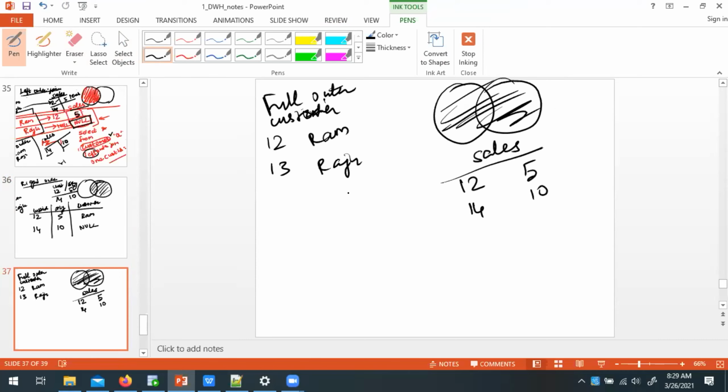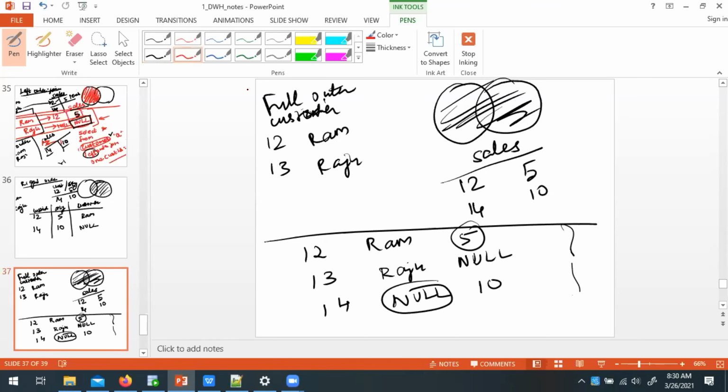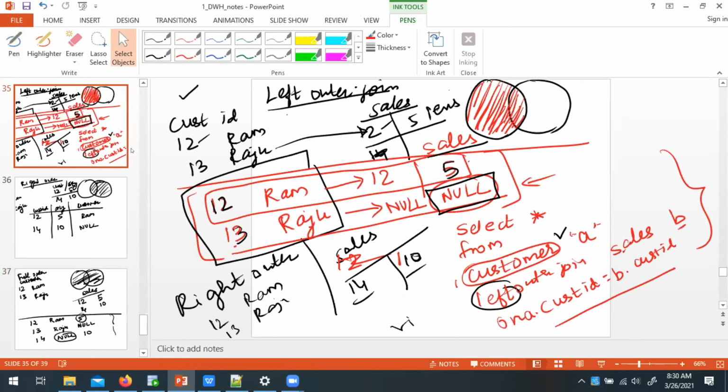Now the full outer join would look like this: 12 Ram 5, 13 Raju null, 14 null 10. This would be my output by my full outer join, which means that I'm bringing all the records from both the tables. Wherever they are matching, pull the same columns. If at all there are no matching columns, make it null. So this is how joins in Oracle would look like.